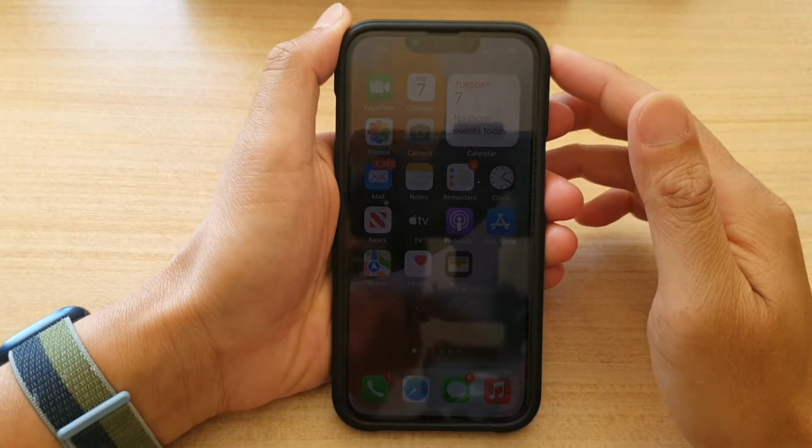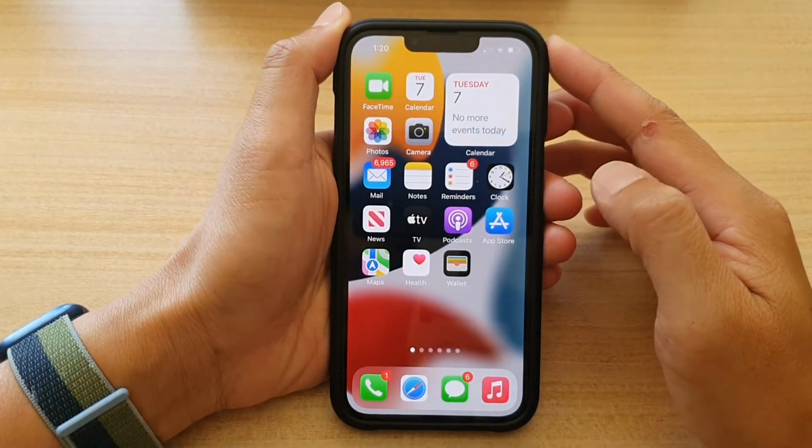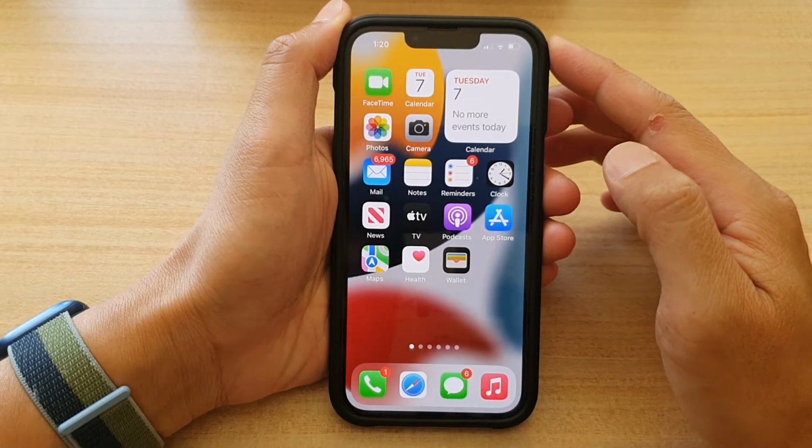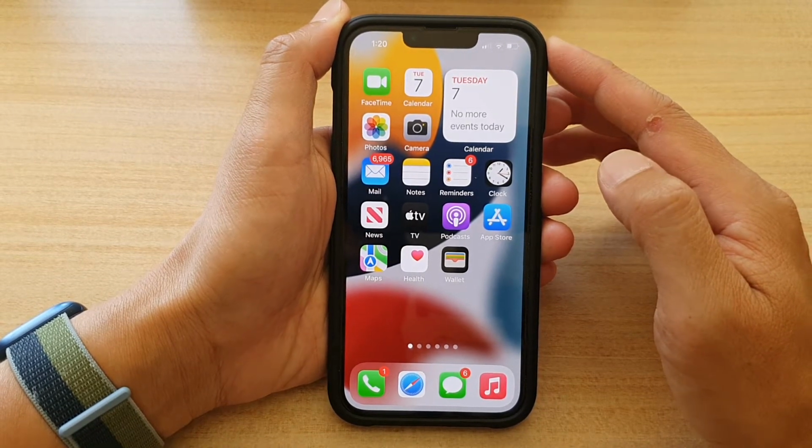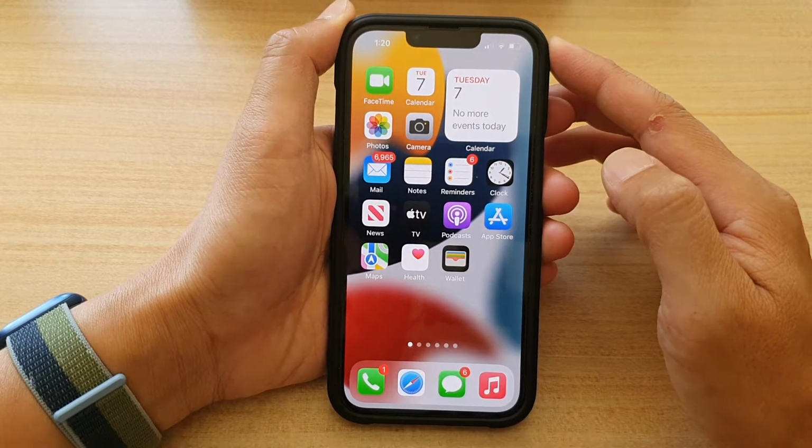Hey guys, in this video, we're going to take a look at how you can increase or decrease the flashlight brightness on the iPhone 13 series.